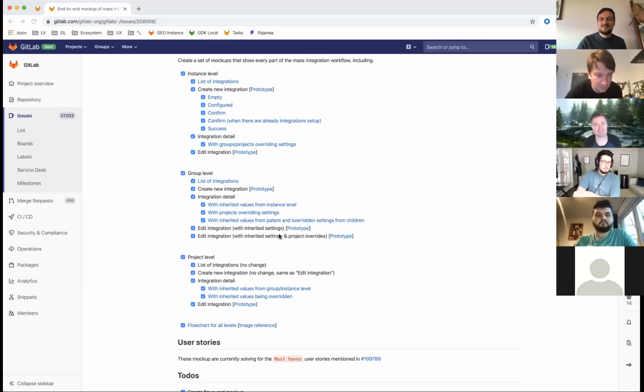All good? All right. Cool. Also, if we have a little bit of time, I wanted to go over how we were discussing actually migrating away from service templates to this new way of doing integrations across the instance level and group level.